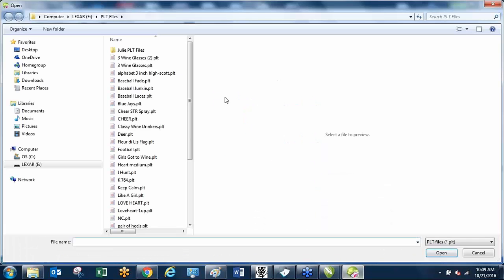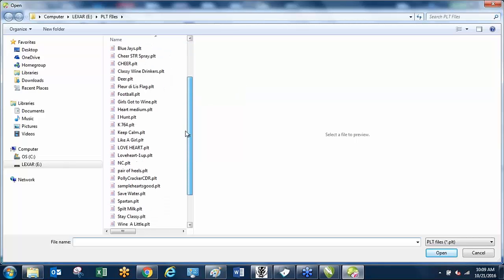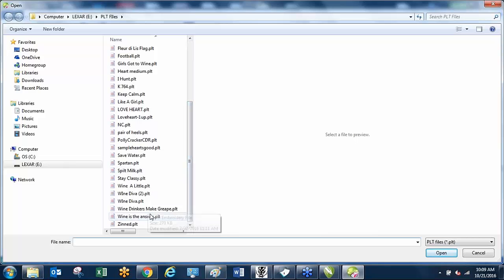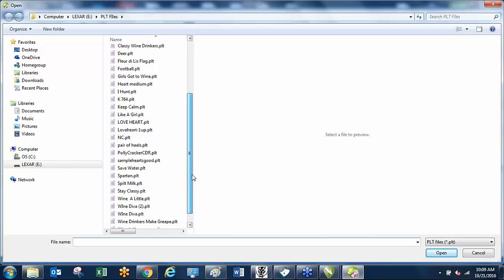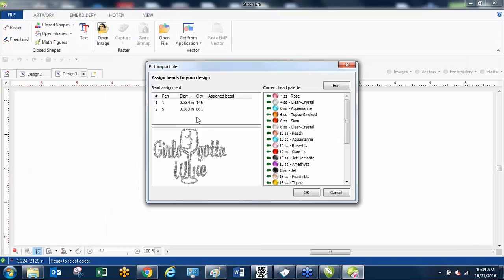So I'll go into design error. I will find that design, and it's called, let's see, let me find it here. Girls Guide to Wine. Once you click on Open, it shows you this design in this PLT organizer screen. And it shows me I have two pieces of information.